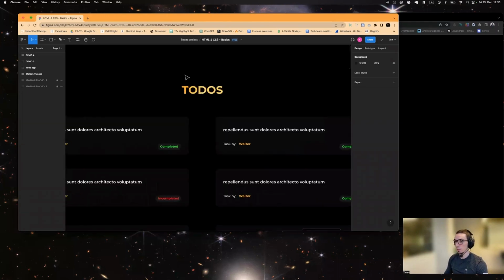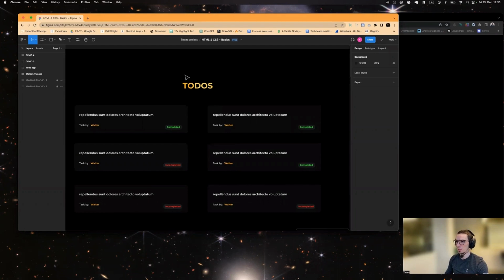Right, so what do we have here today? This is what we're going to build, a list of to-dos. It's pretty basic, it's not interactive. The main idea here is just to see how we can use useState and useEffect to fetch some data from an API and display it in the UI.